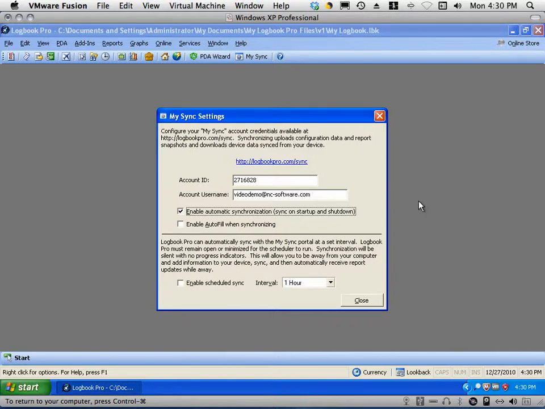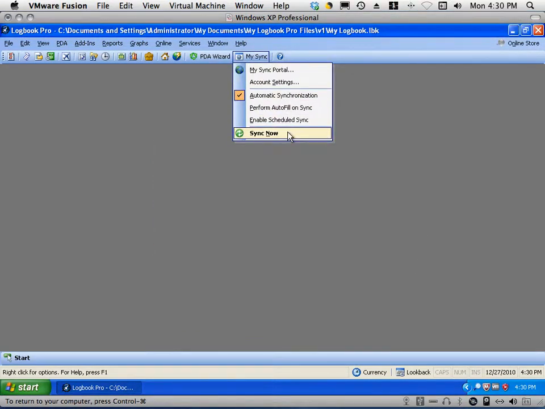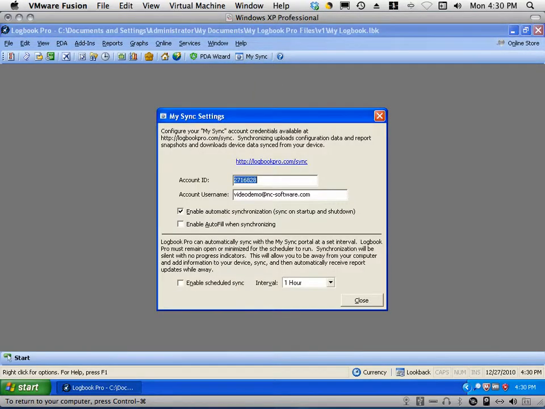Now, if you force a synchronization by clicking MySync, Sync Now, it'll be a two-way process. We'll pull down data and upload data in one shot. But with the automatic synchronization, on startup, we download data. On exit, we upload data, just to keep things a little more efficient. So I do suggest automatic synchronization, and then you don't have to worry about clicking MySync, Sync Now. When you close Logbook Pro, it's going to handle your synchronization.